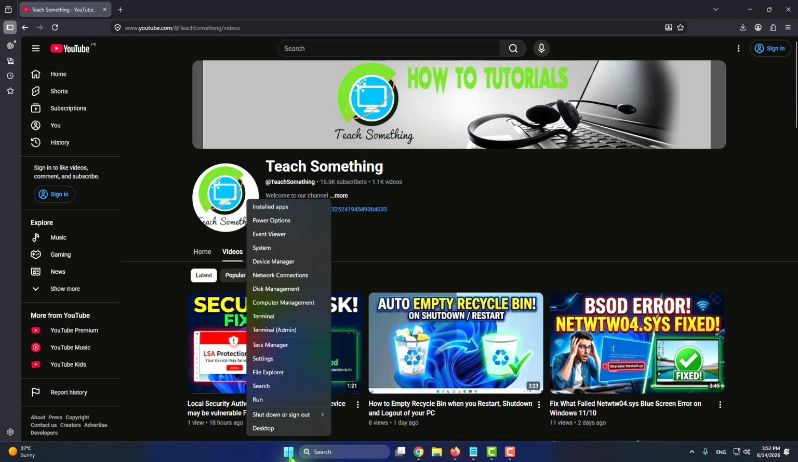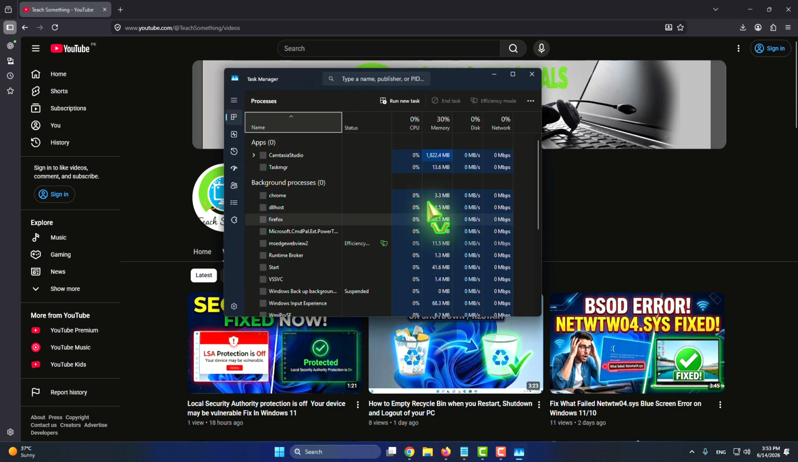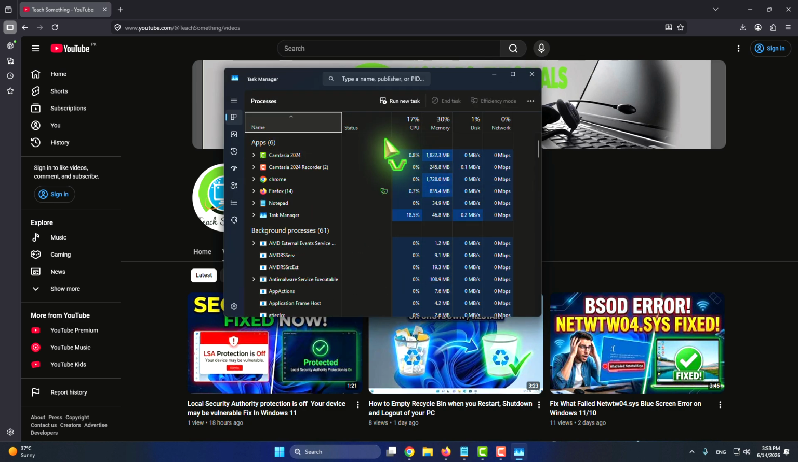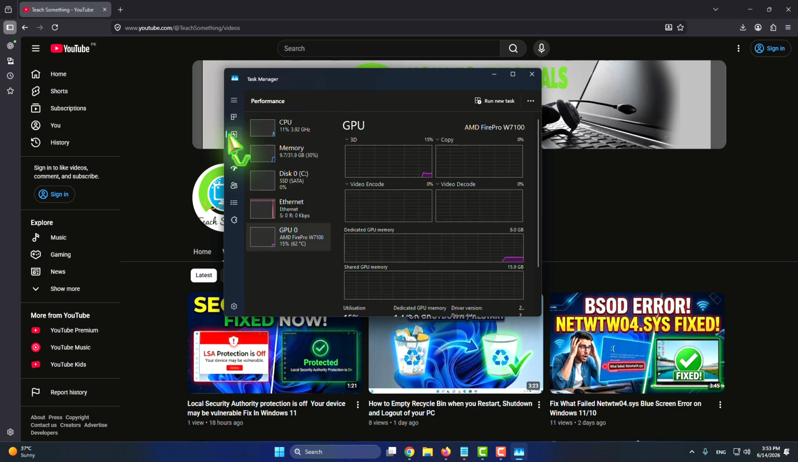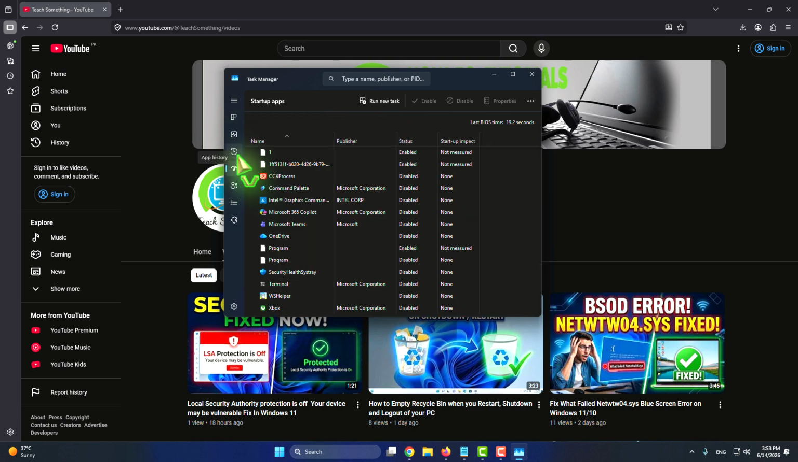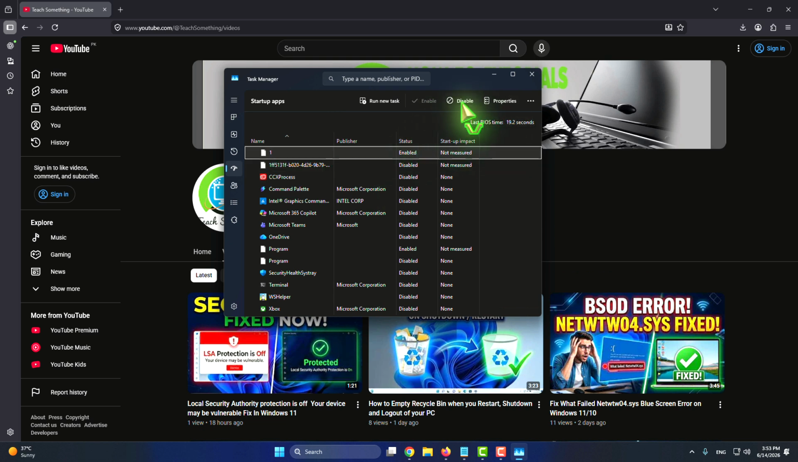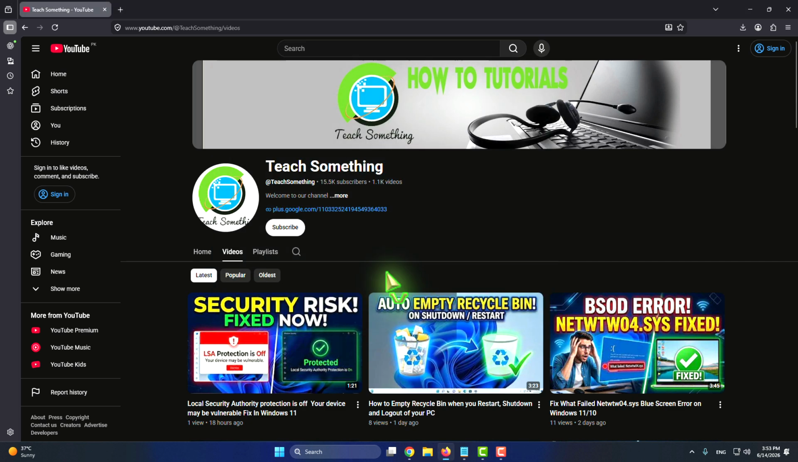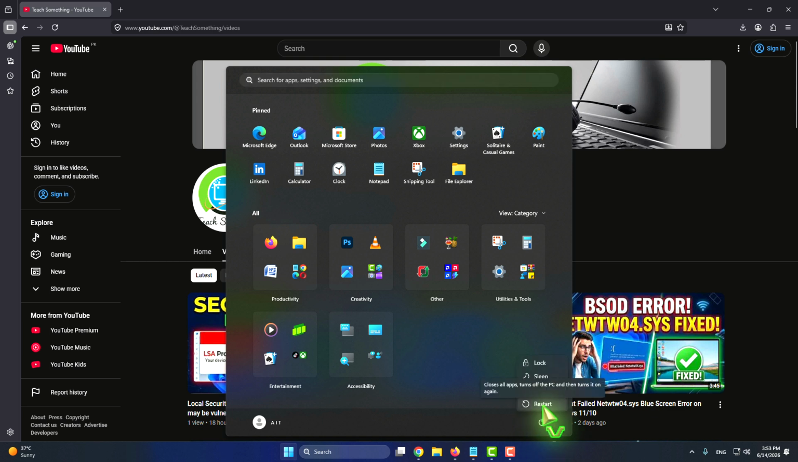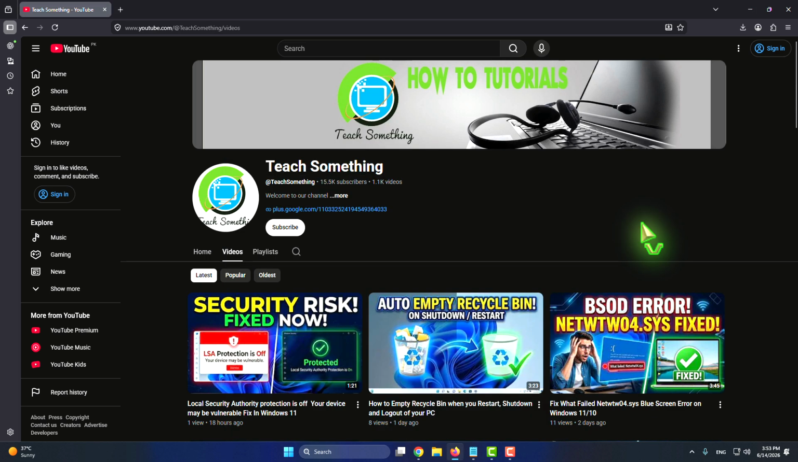Right click on the Start menu and open Task Manager and disable all running apps. After that, close it and restart your computer. And I'm sure that after restarting your computer, your problem is fixed. But if your problem is still there, then you can try a second method.